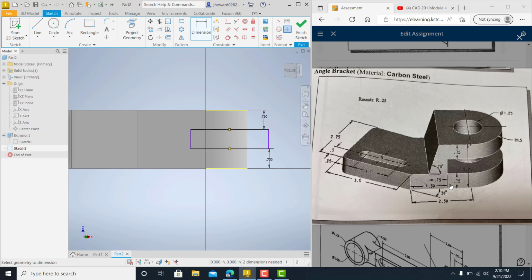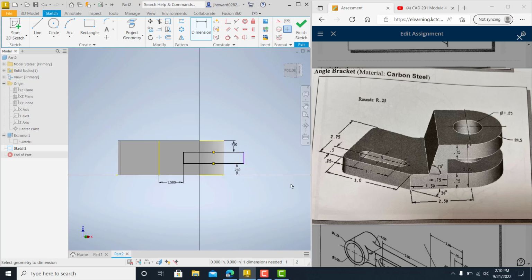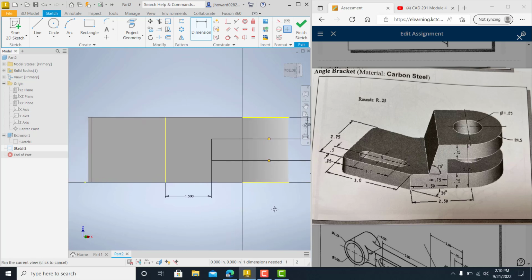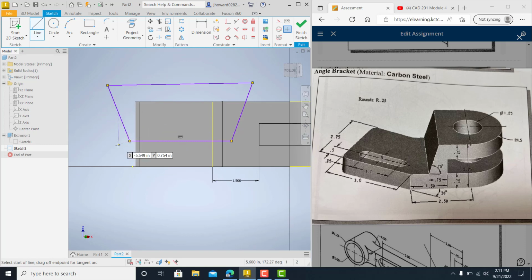And 1.5 from this edge here. From here to here is 1.5. So that's got that. But we also have to do something else here. We've got to cut this whole piece out right here. And we can do that simply by coming in here. I can't use a rectangle. So I want to do this. I don't want to tie it to anything. I'm just going to bring it in and bring a line up just like this. That's going to be my cut.